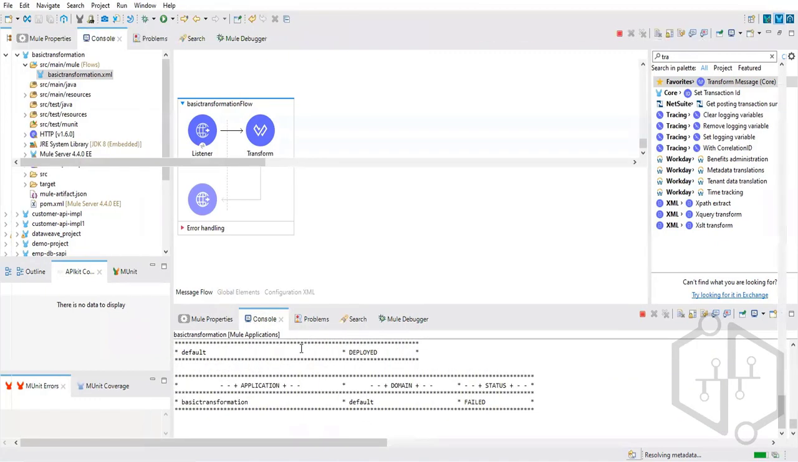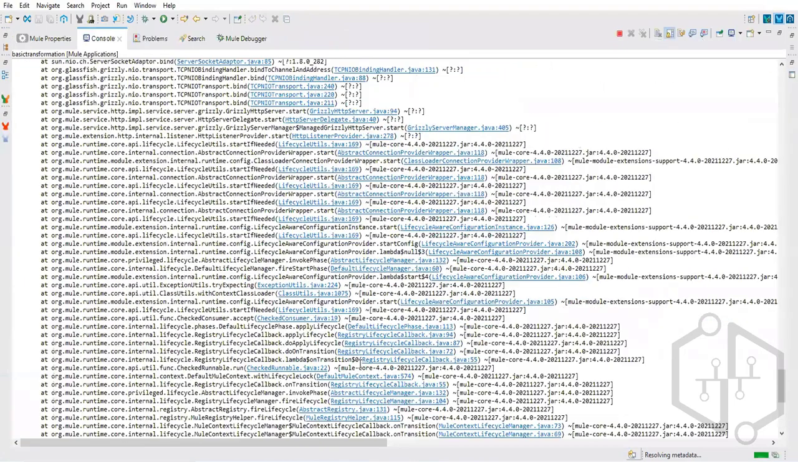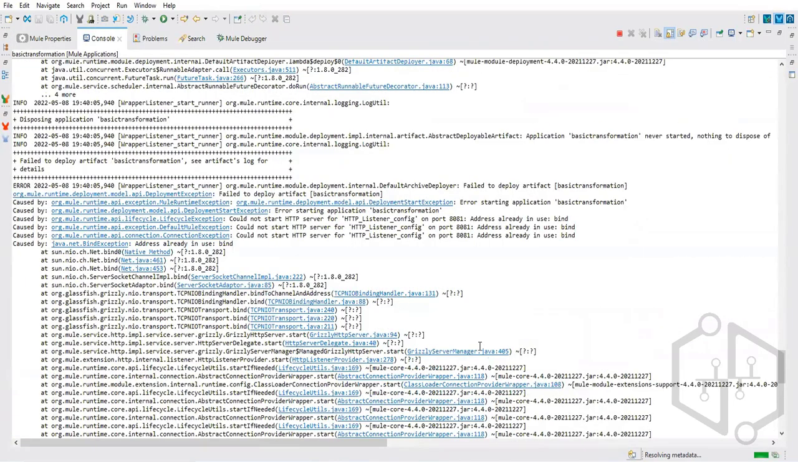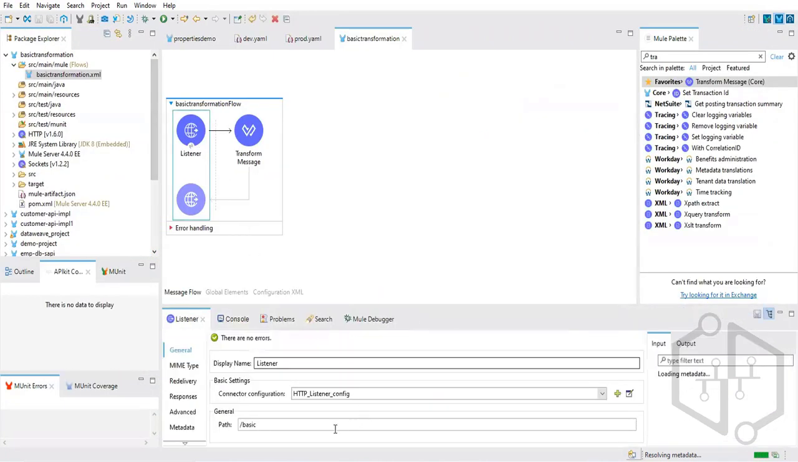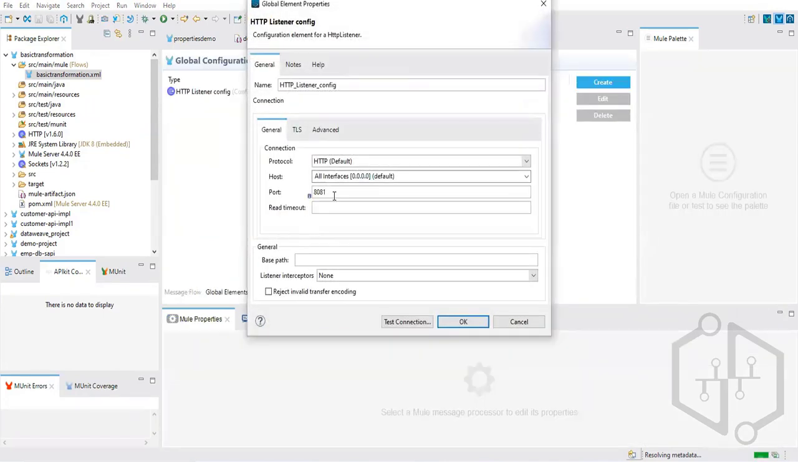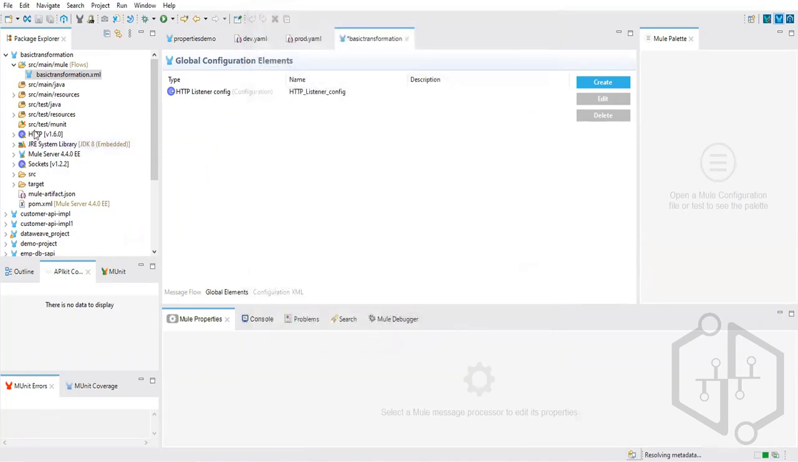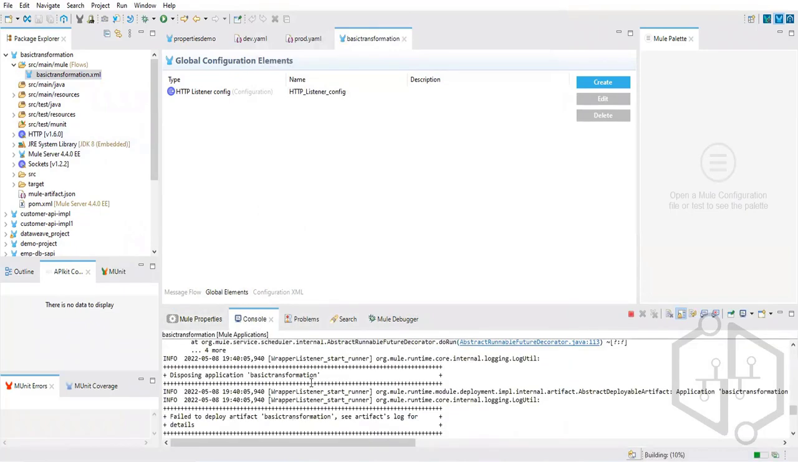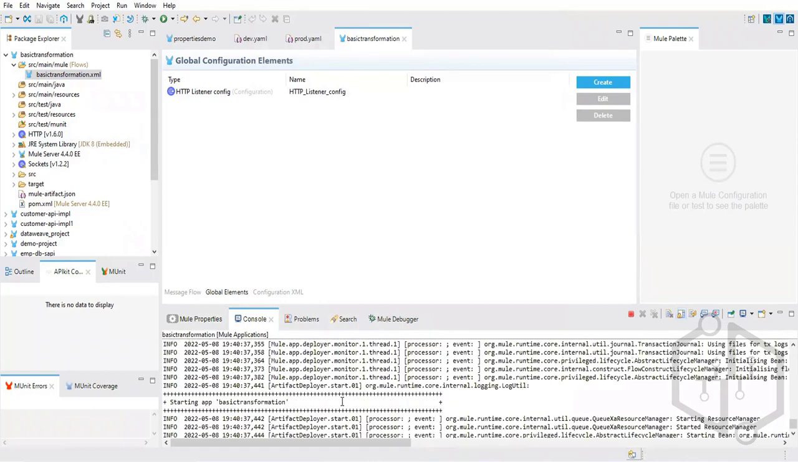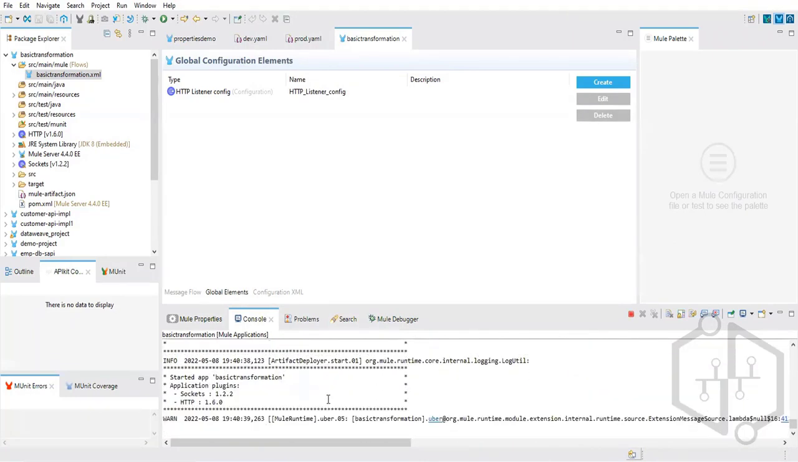It failed. Let me see why it failed. I configured port 8081, but I deployed some server on the same 8081 port, so probably 8081 is not working for me. Sorry, no problem. So it started.